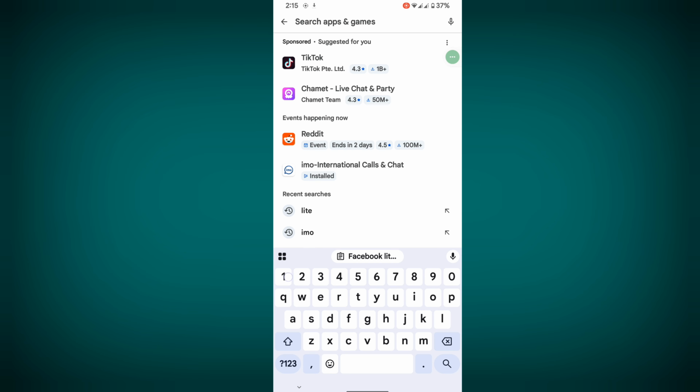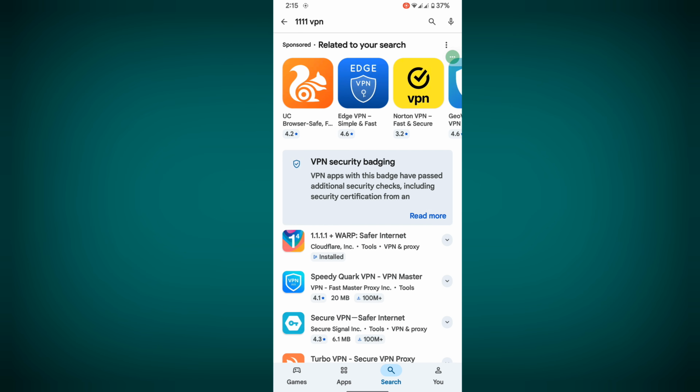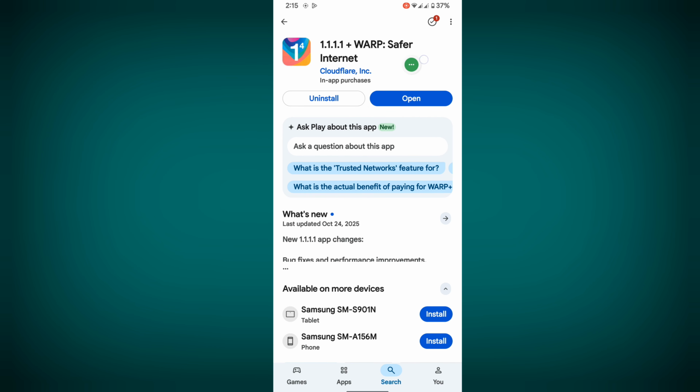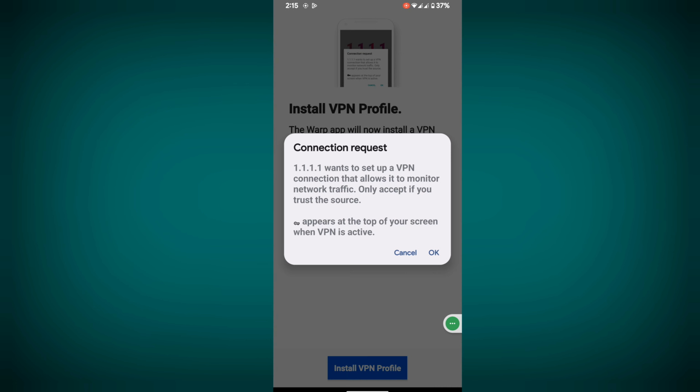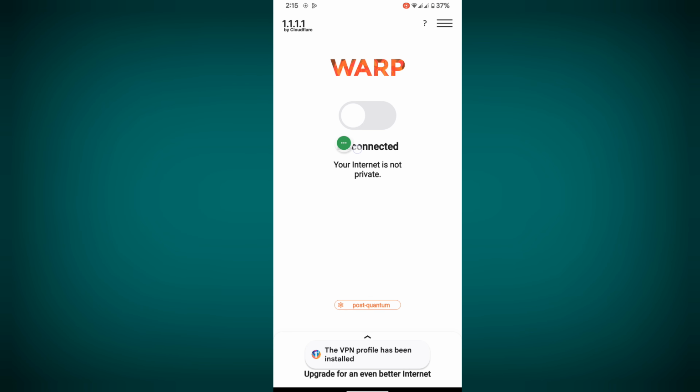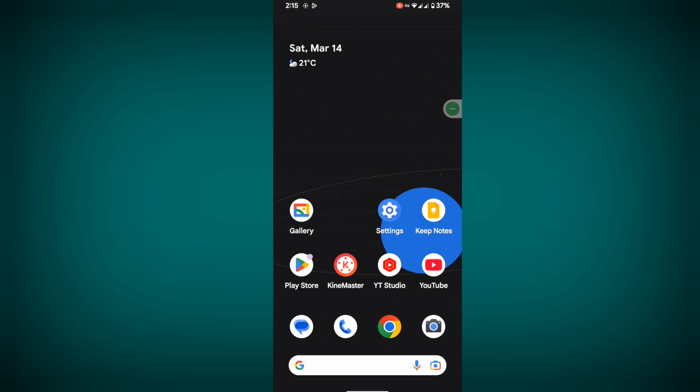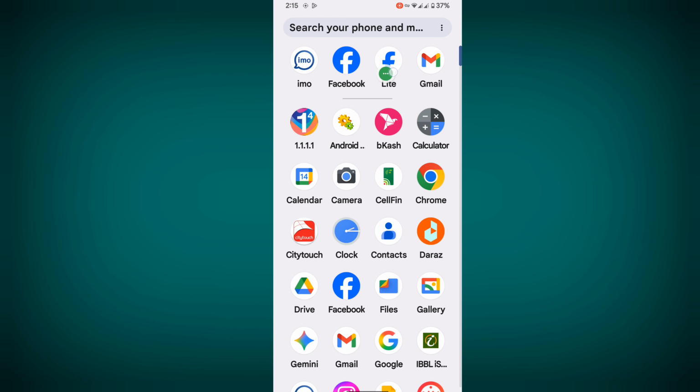Now search 1111 VPN, click on it, install it, now open it. Install VPN profile, okay. Now click on connect. Now open the Facebook Lite app.